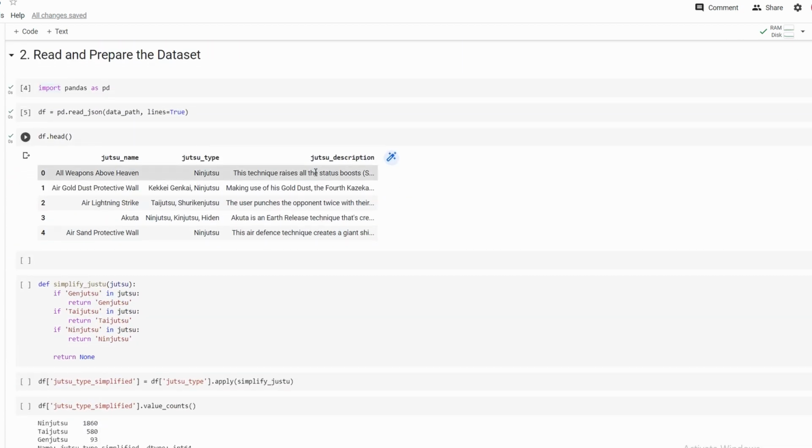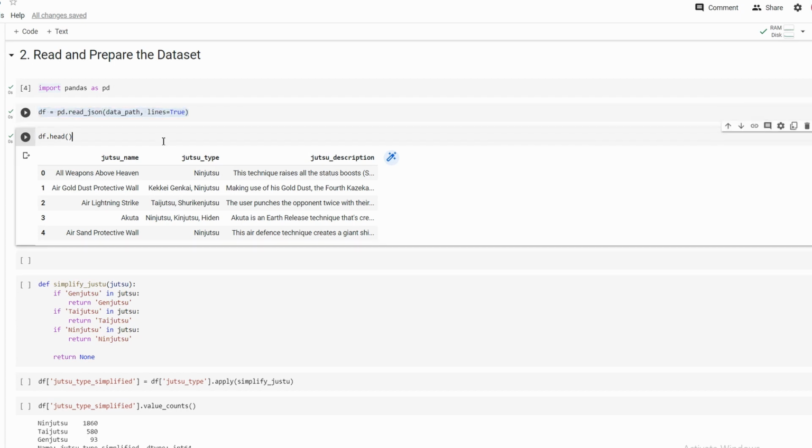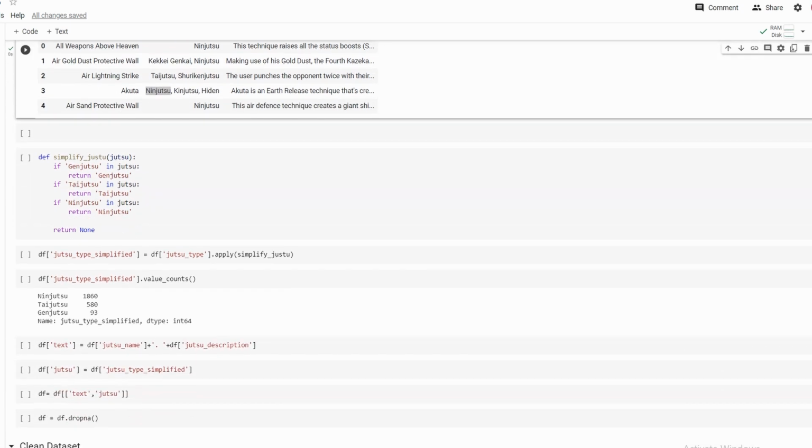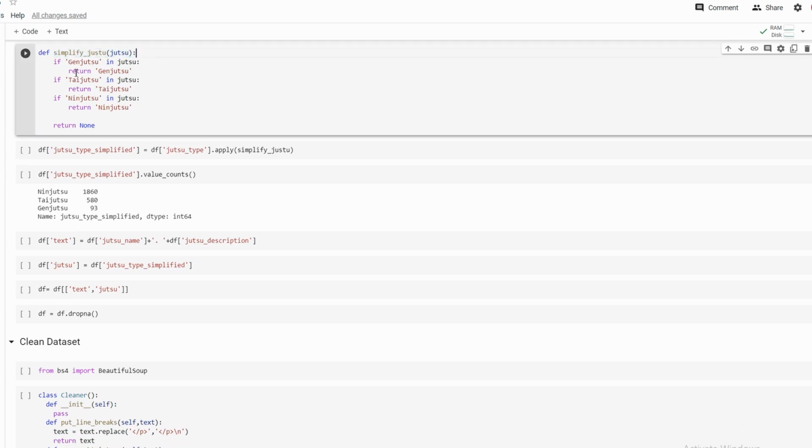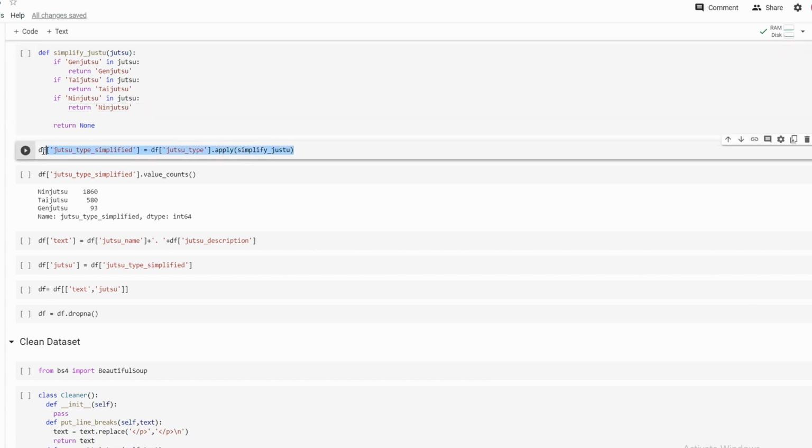Let's read the dataset using pandas. We can see that the jutsu names are quite comprehensive. We only need the Genjutsu, Taijutsu, and Ninjutsu part. We can create a function that takes in the comprehensive name, and if it found Genjutsu in the comprehensive name, it just returns back Genjutsu. We can do the same for Taijutsu and Ninjutsu. Then we can call this function on all rows by using the pandas apply function.